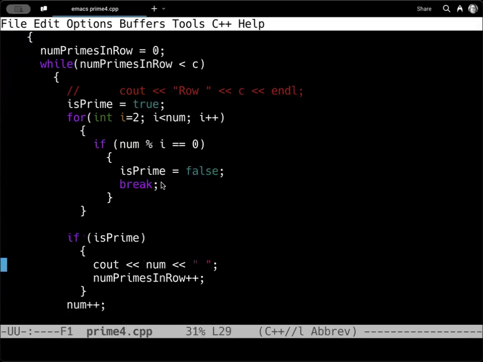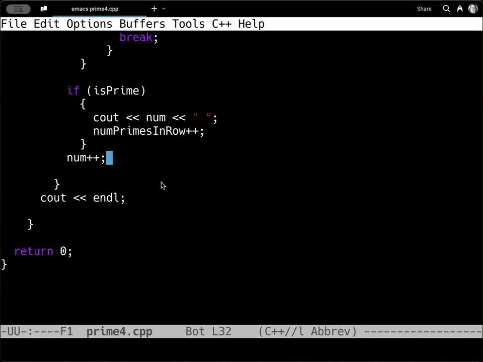Then I'm going to do the while like before, and then here I'm going to print out the space. I'm going to increment the number of primes in the row like we did before. I'm going to increment the number here. Whether it was a prime or wasn't a prime, I need to go to the next number. Either I jumped out because it was false, or I printed out because it was true, but in any case, I need a new number. And then here's our endl at the end.